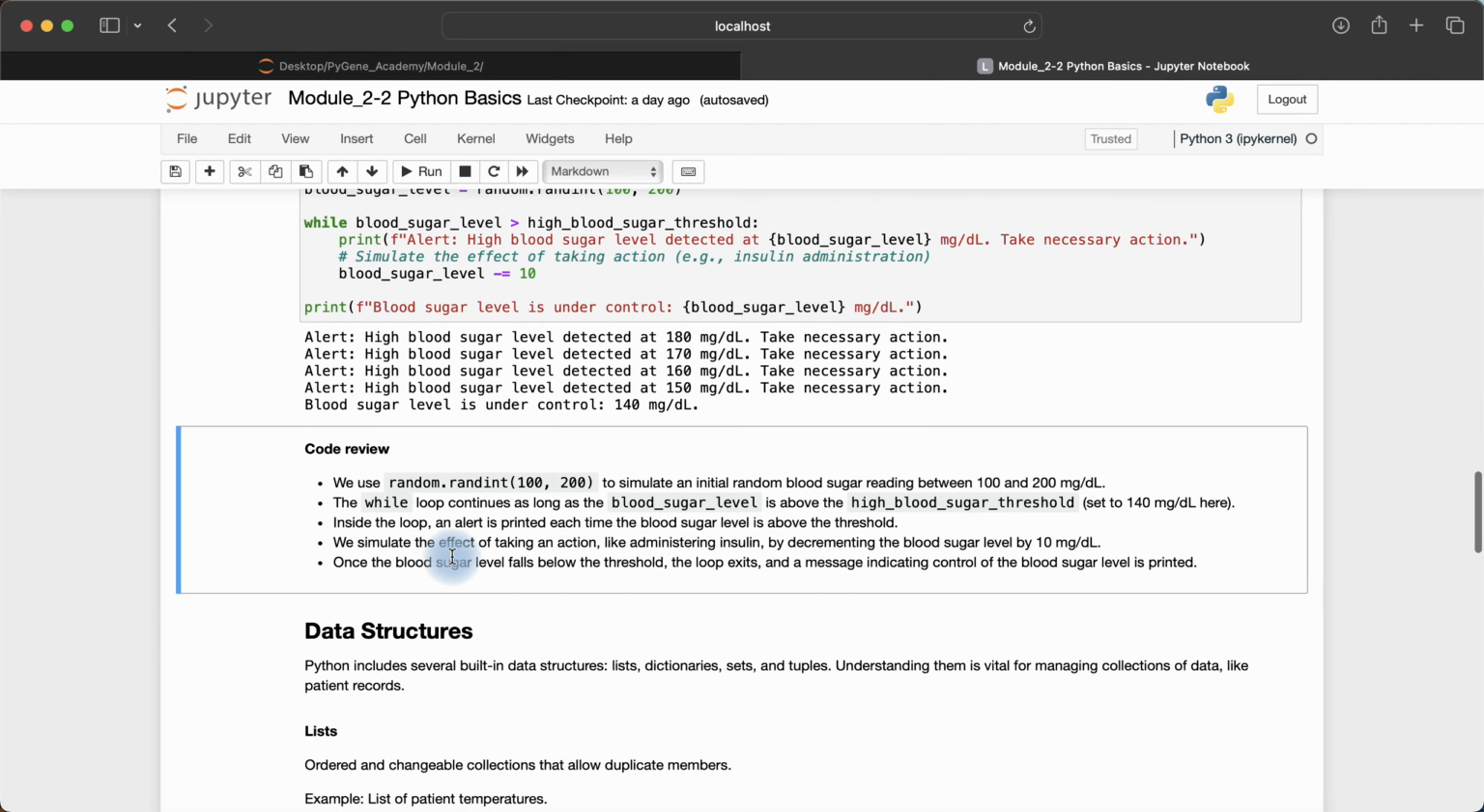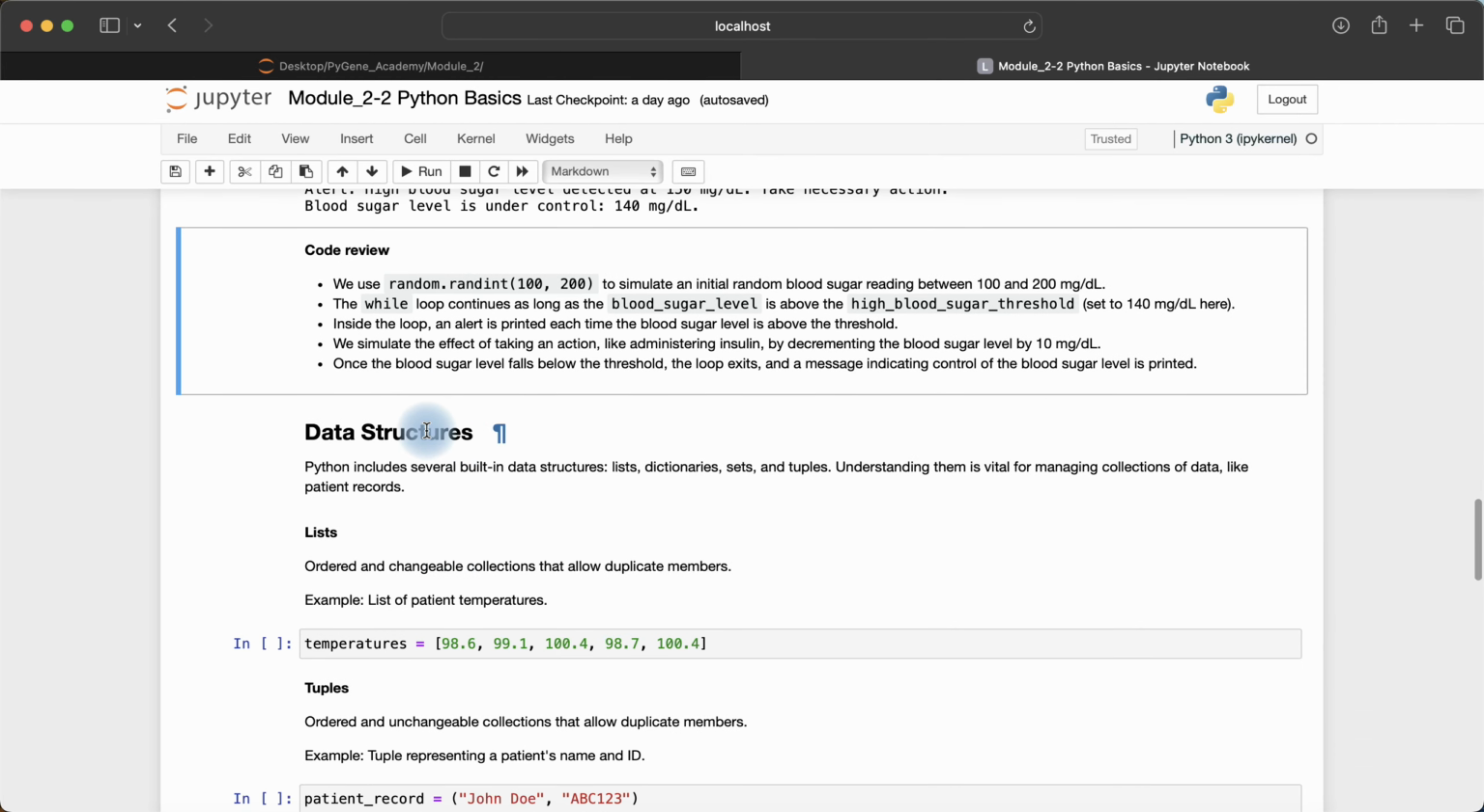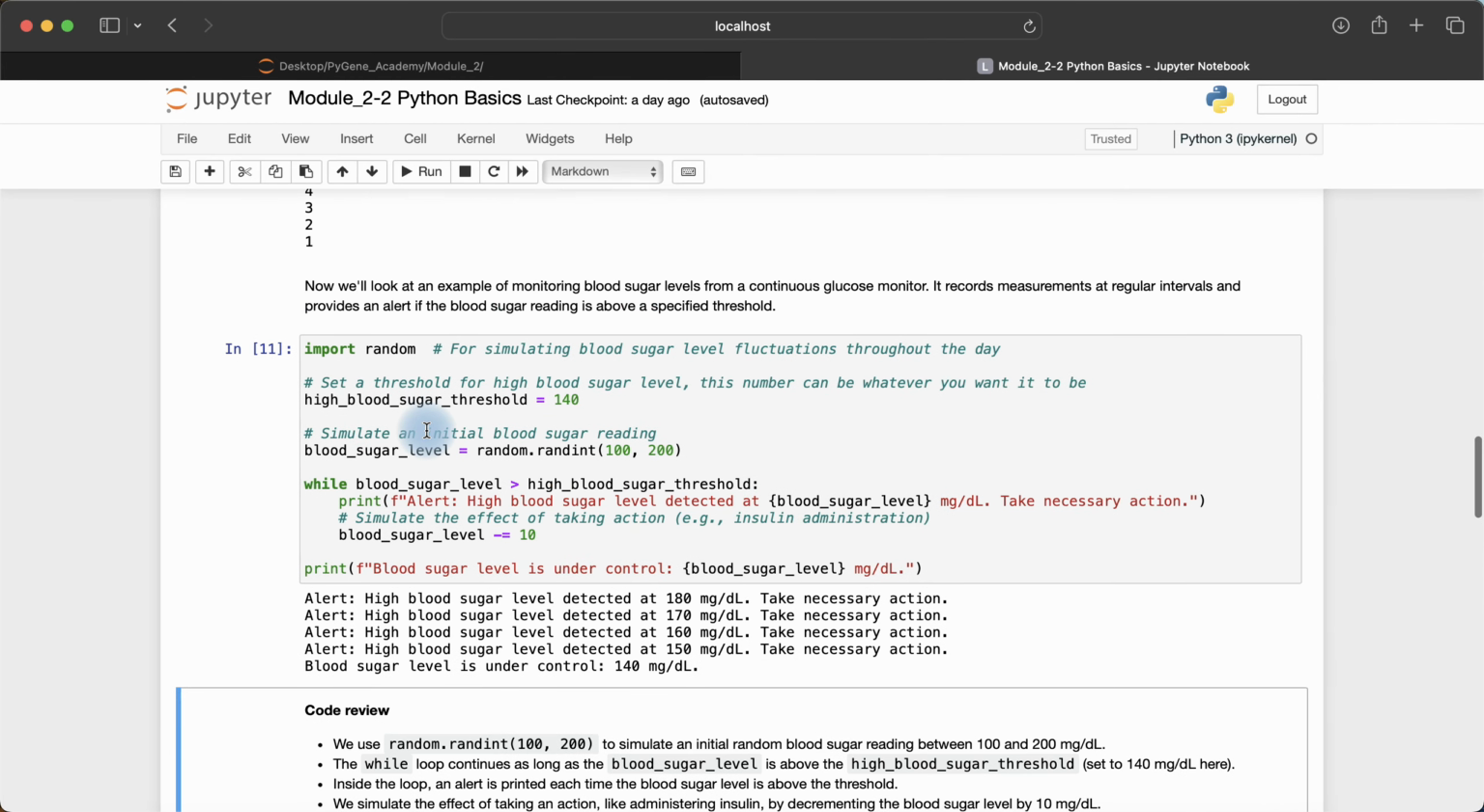Just to show you how that while loop would work here. All right, in the next section, we're going to review data structures, but for now, that's all on for loops and while loops.